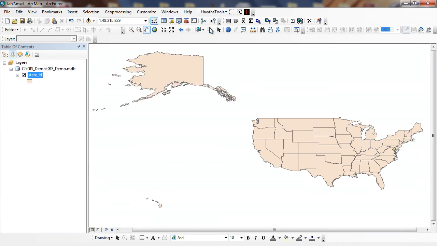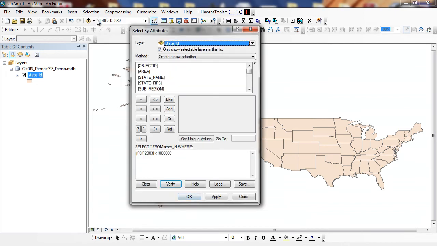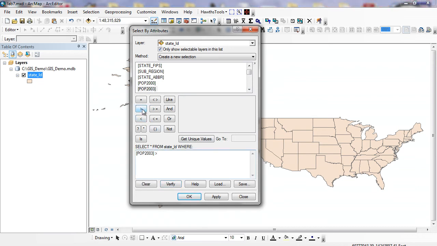Now I want to perform a compound query where I want to find all states whose population is, say, between 5 million and 10 million people. So it's got to satisfy both of these at the same time. So once again, we're going to do select by attributes. We're going to get rid of this previous selection here. I'm going to do POP 2003 is greater than 5 million.